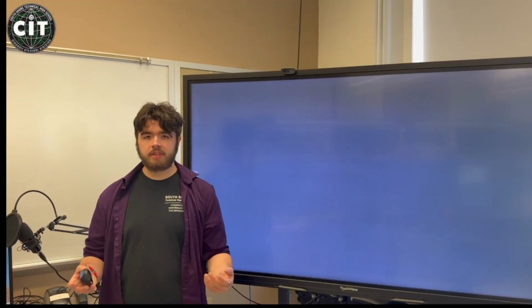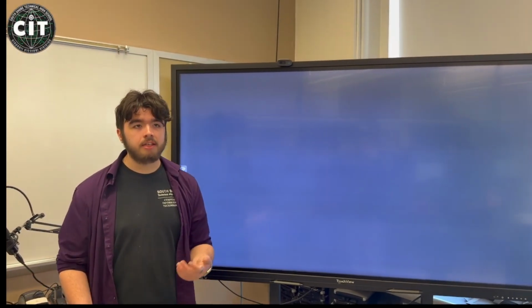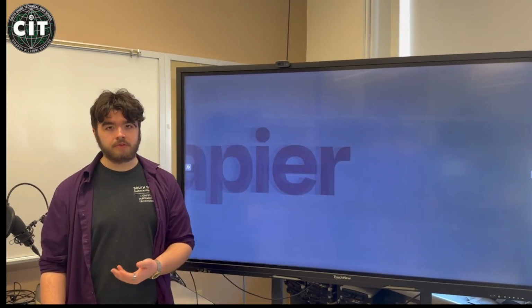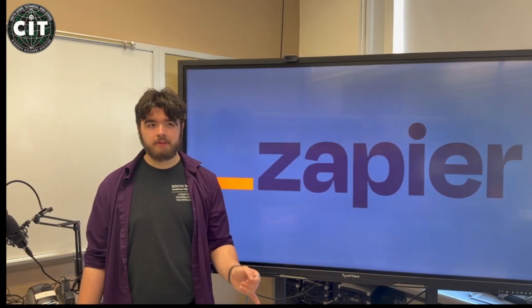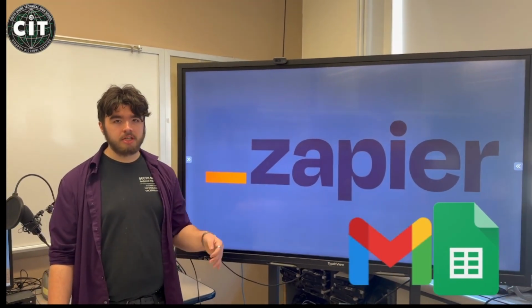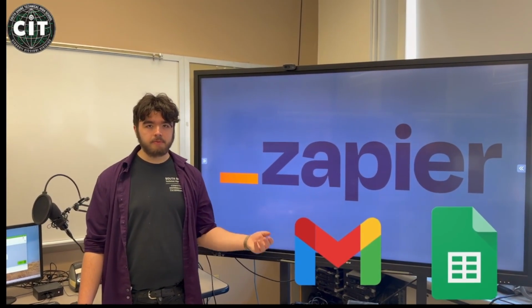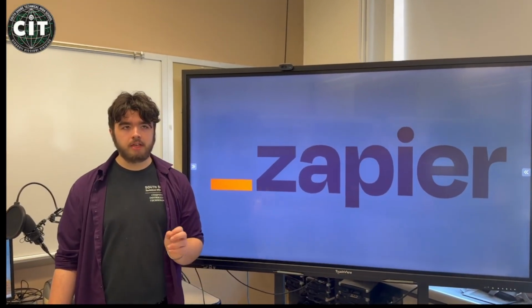Now, we will teach you the steps to creating your own AI chatbot. Today, we will be using Zapier to create your AI chatbot. Zapier works by linking information such as a Google Sheets or Gmail, and then using information from there to respond to any sort of prompt.